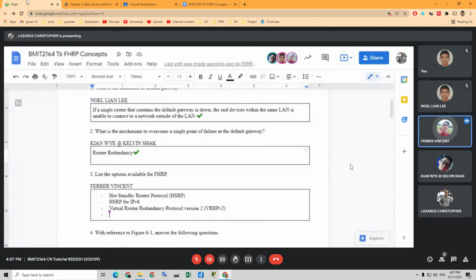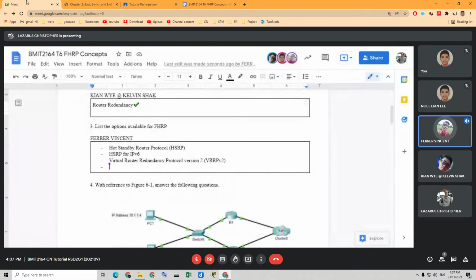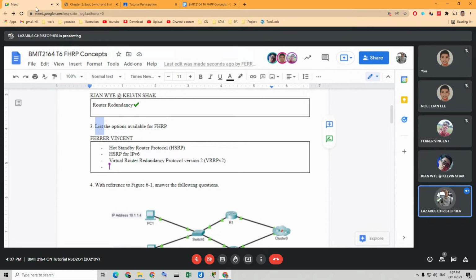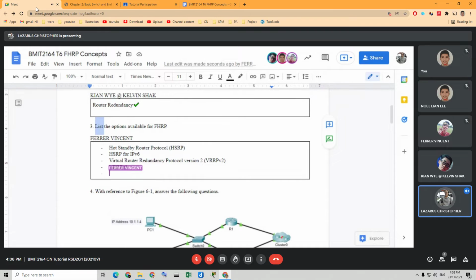Sir, for question 3, do I need to explain each of the options? No, because it says list. If they want you to explain, it will say list and explain, or list and discuss. List, name, state, all these just mean provide a list. These are keywords that you, as students, should pick up already. Yeah, that's correct, Farah. Just list out the FHRP options.